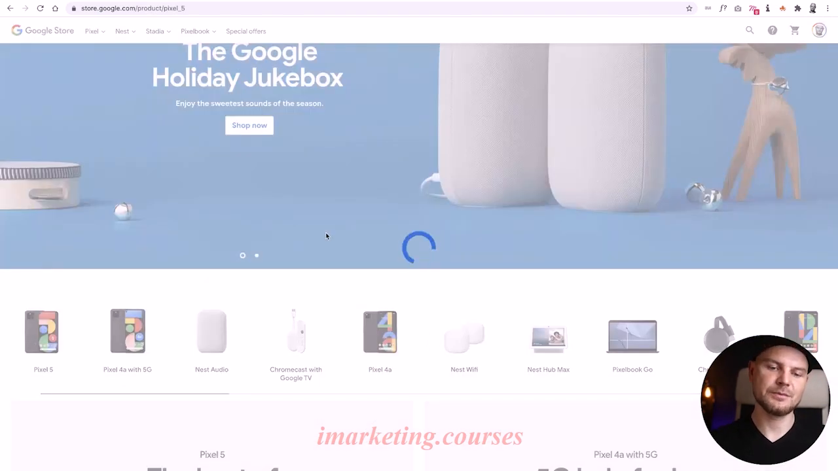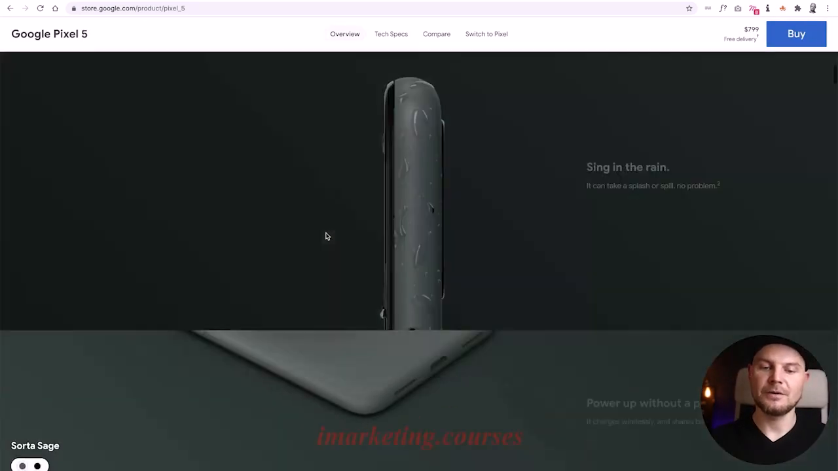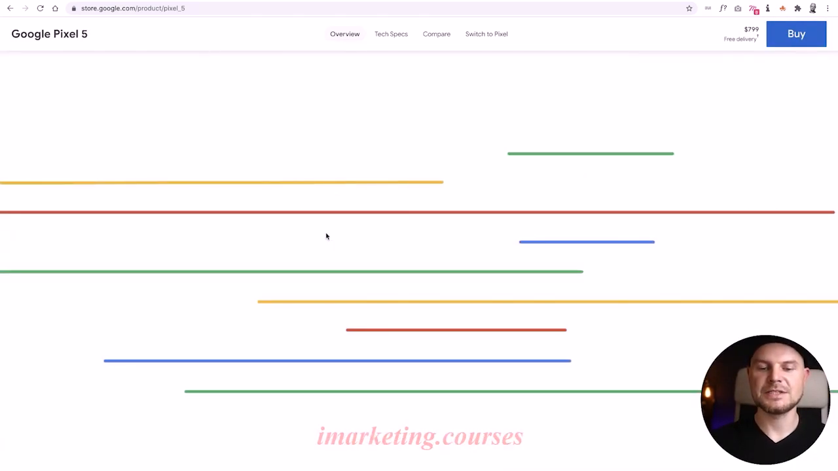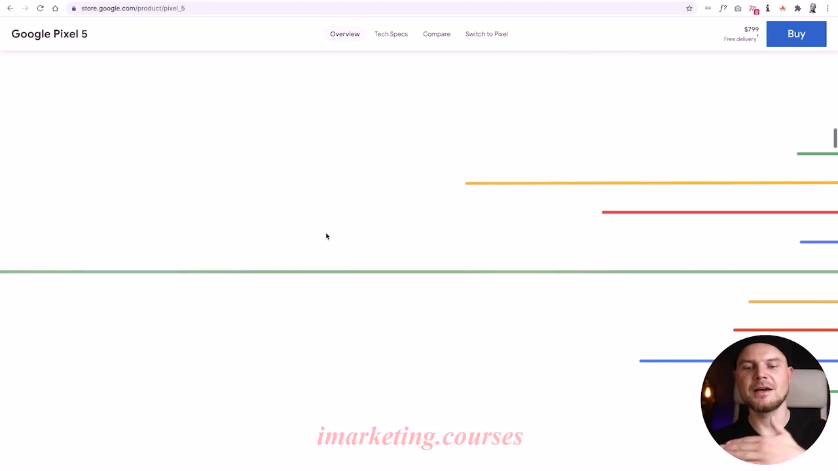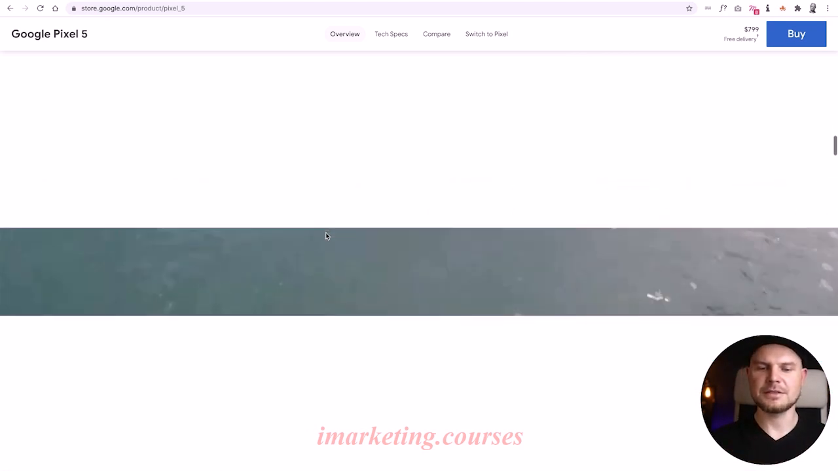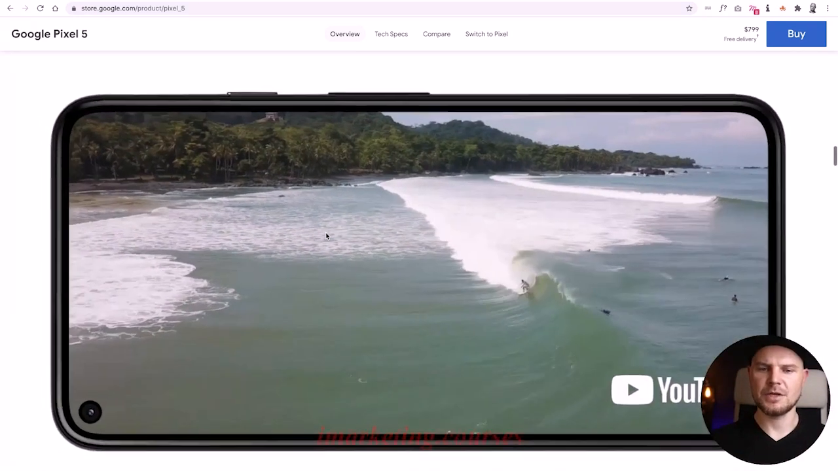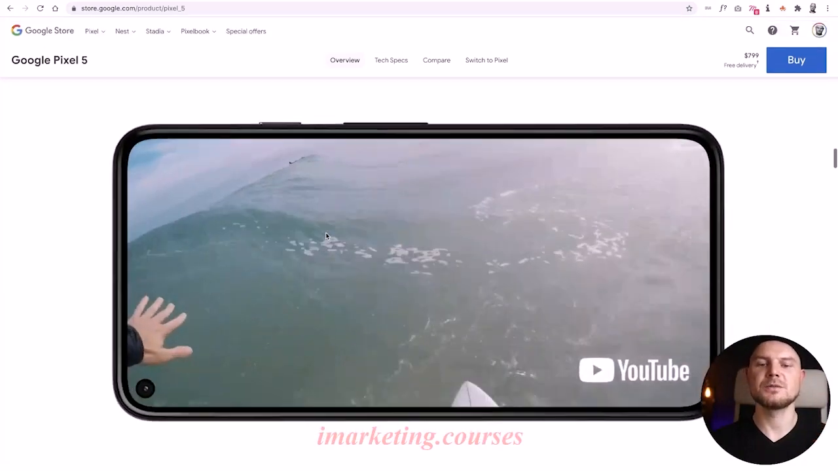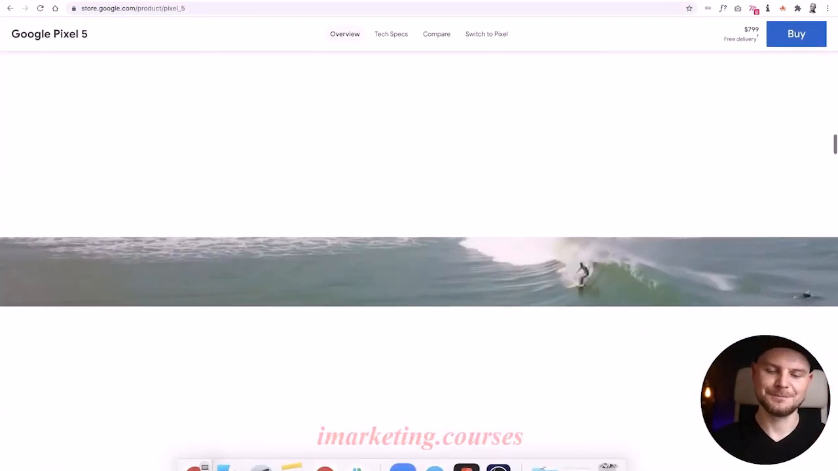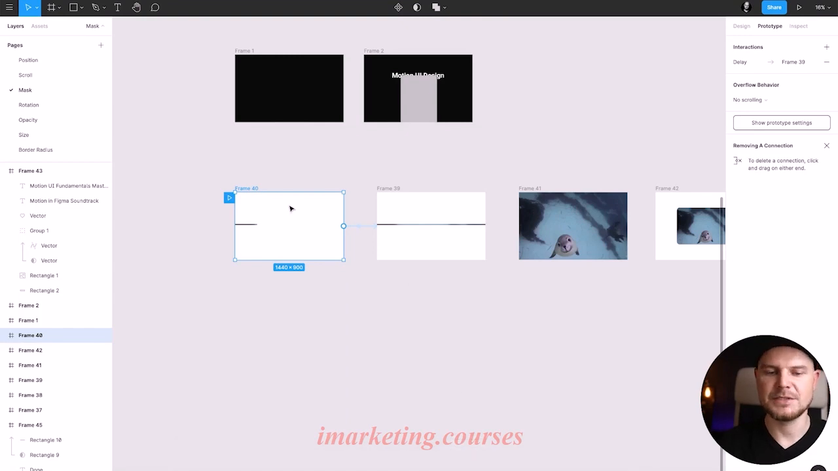When we go to the landing page itself and scroll down, we see these lines are moving to the right, and then this line becomes, oh my God, what's happening? Wow, wow, this is what we see. How did they do that? They used mask and position.